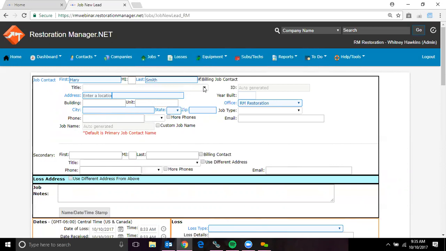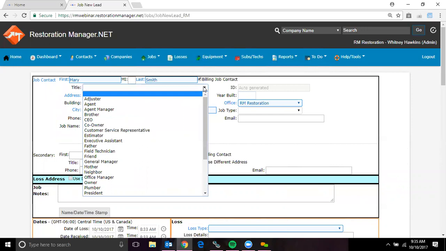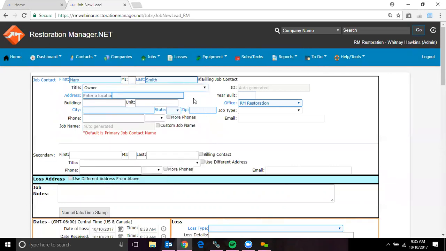My next area is going to be to choose the title. Of course, it's not mandatory, but if you want to type in the title of who Mary is, that is, of course, always helpful. It lets your people know who this person is in relation to the loss site. So I'm going to go ahead and just say that Mary is the owner.